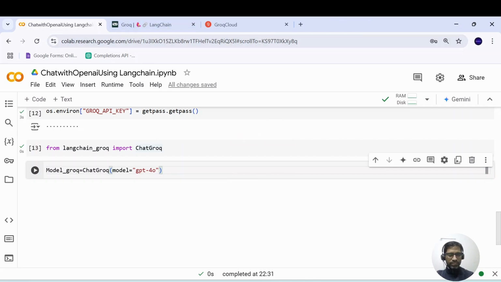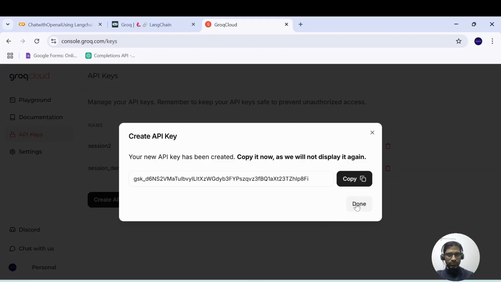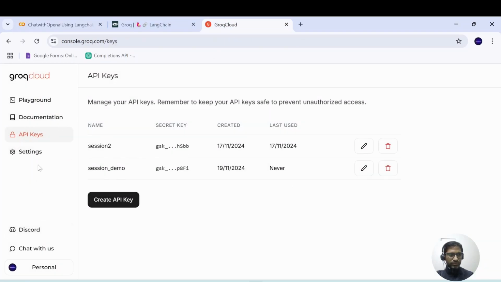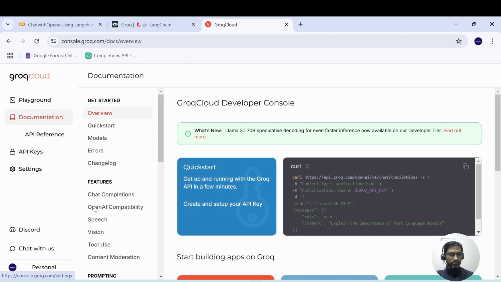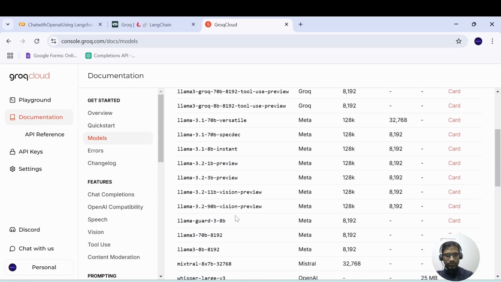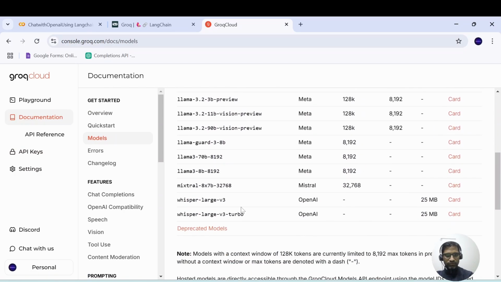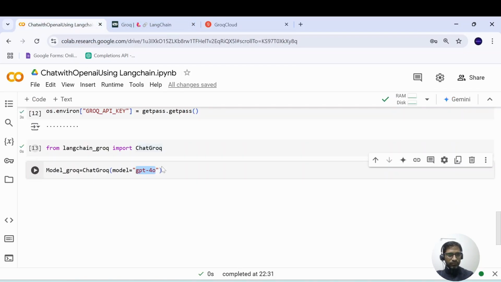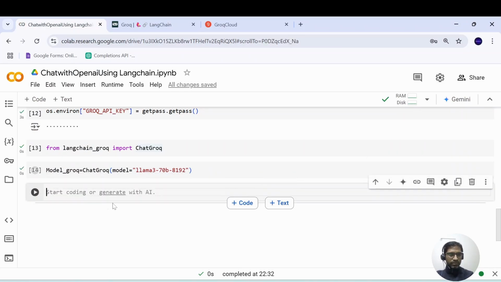This is suggesting me to use the model GPT-4o, which is not the case, because if you go to the GROQ documentation, you need to choose the right model name, because GROQ basically hosts only open source models. So I can select any one of these. I will choose Llama 3 8192. I replace this and then I will run.